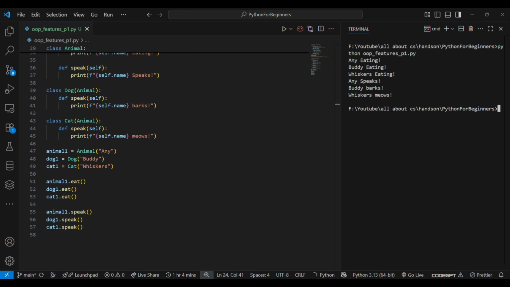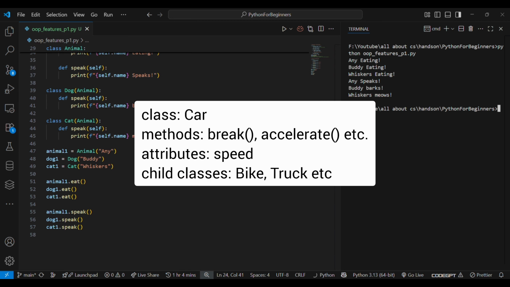It may feel a little confusing, so here's a task for you. Create a car class and define some methods like brake, accelerate, and attributes like speed. Now create child classes like bike and truck. Then try to add or override methods that seem relevant and let me know your solution in the comment section below.